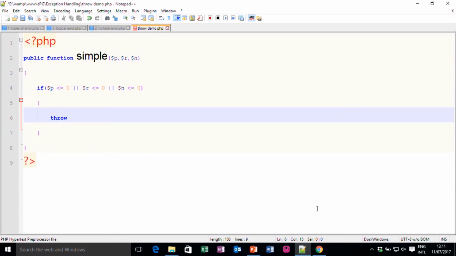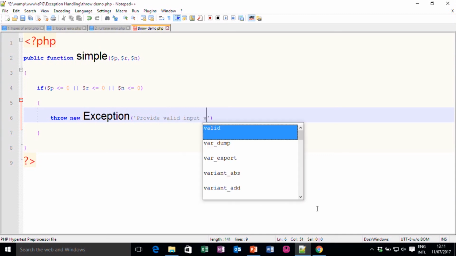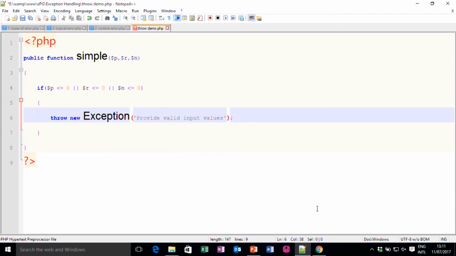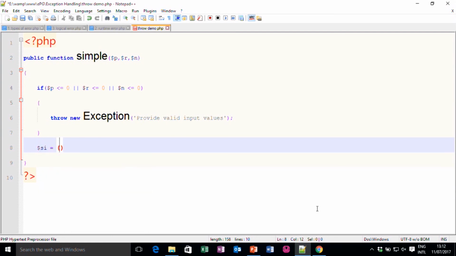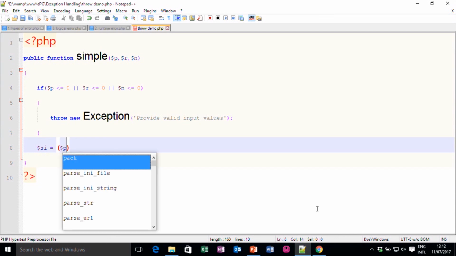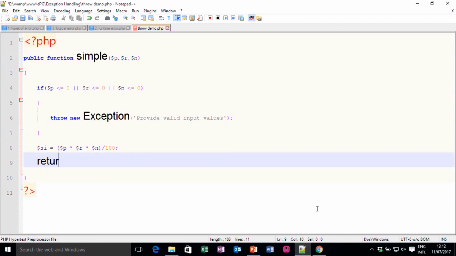So, for that I write throw new. Now, it is an object of the Exception class. So, Exception, and let me just display the message: provide valid input values, right. A very simple message will occur, and if all are correct, then I can write $si is, I will write the formula $p multiply $r multiply $n divided by 100 and return $si.